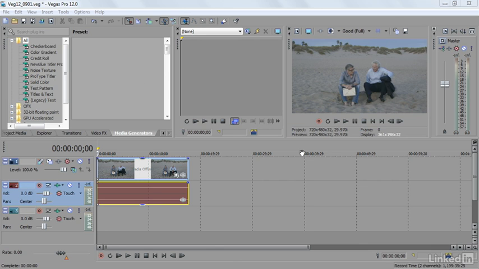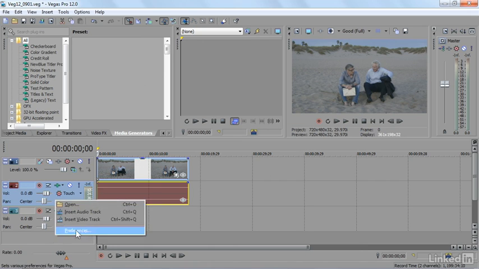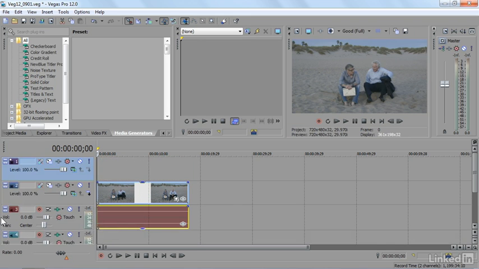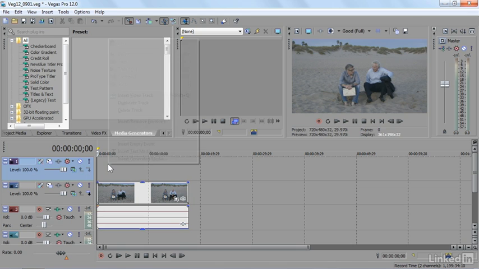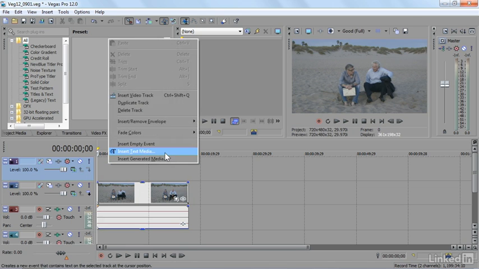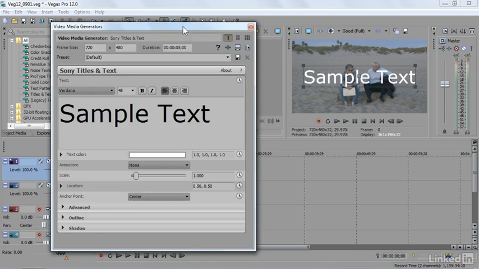So let's add a title above the clip that's on the timeline now, or the event that's on the timeline now. To do that, let's create a video track above it. I'm just going to right-click here and select the option to insert video track. Now I've got a place to put it. Titles and text is the default value for creating titles. So if I want to, I can just right-click and select Insert Text Media, and it will create a titles and text title for my timeline. There it is. You can see it dropped it into the timeline here.